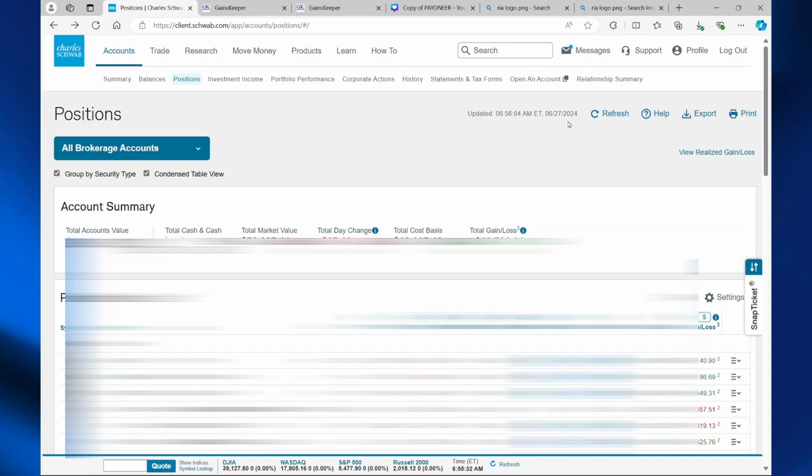In this video, I will be sharing with you how you can view your transaction history for each of your stock or ETF position in Charles Schwab. So for example, if you purchase a share of Apple last year, you want to find that transaction, right?